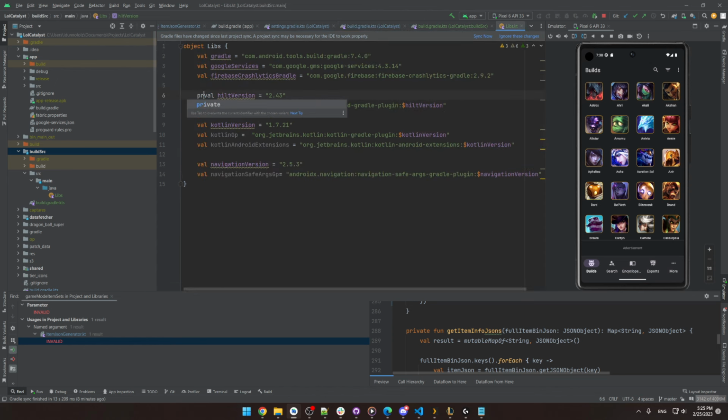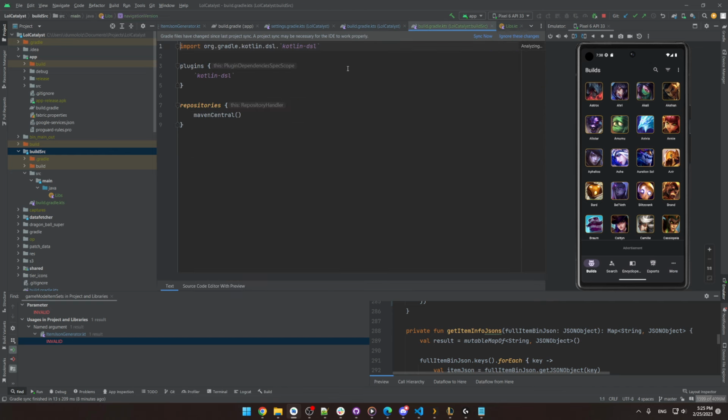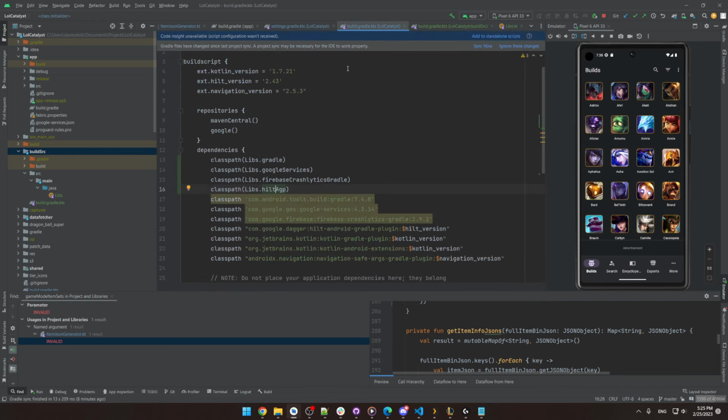Cool. So we're gonna make these versions private. I don't think we need them anywhere else other than this file. If we need to make them public, we'll make them public again.